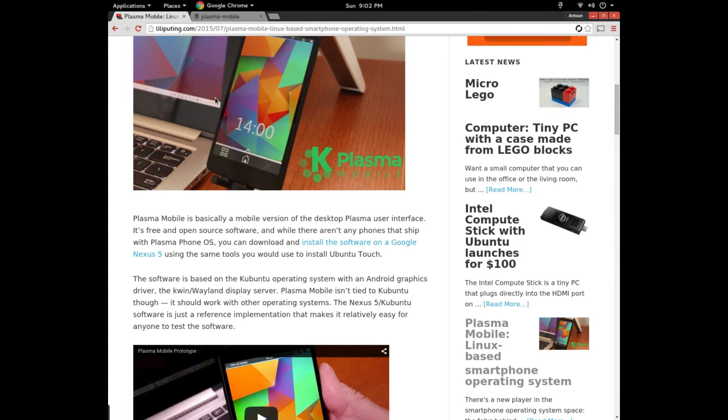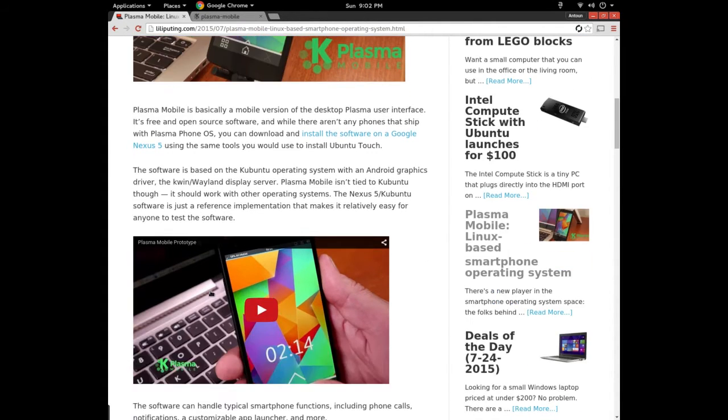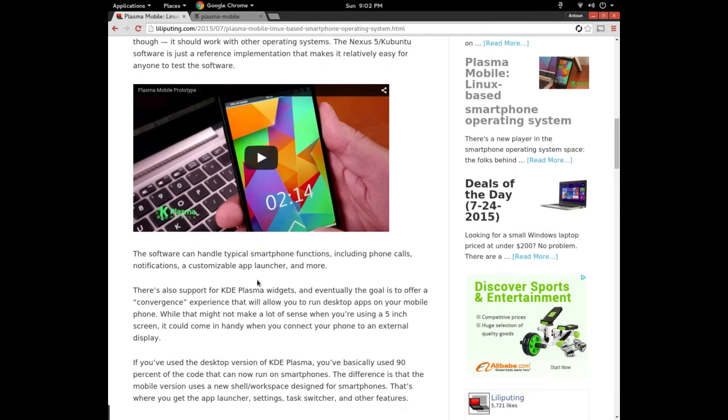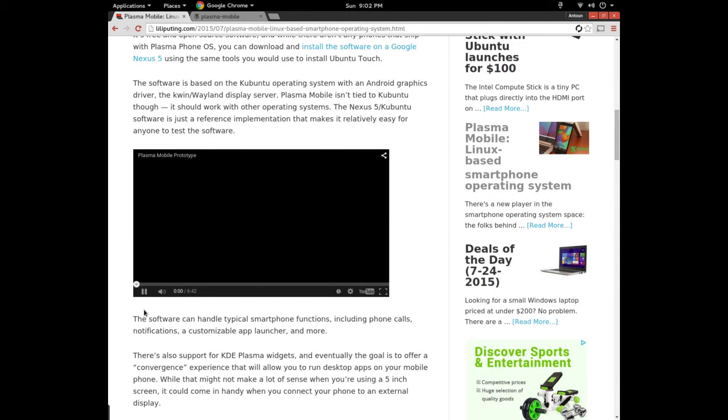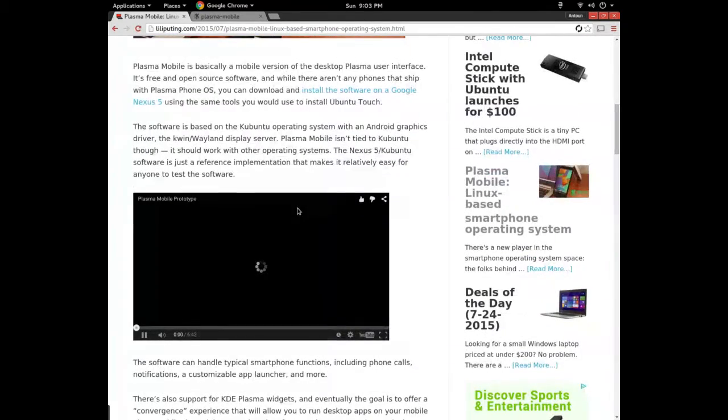So the software is based off Kubuntu with an Android graphics driver. And you can see here, the driver it's using is the KWin/Wayland display driver. And it talks about in this article how it's not tied to Kubuntu, but it should work with other operating systems. So I like this and how it looks, and I guess I could play this little video here. It's not going to have audio because I don't have that set up. But if you go to this article, I'll have the article in the description below, as always.